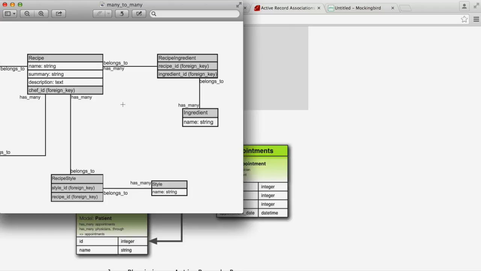So I want you to think about that, and good luck with it, and we'll implement this for our app in the next lesson. So see you there.